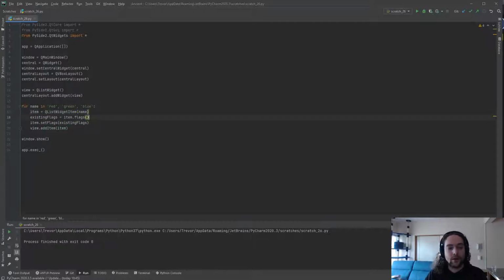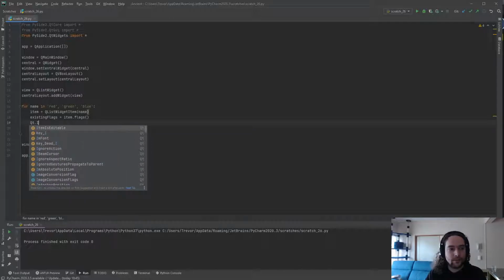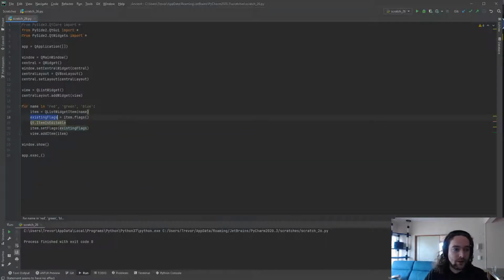And in between here, we can modify them. So we're going to add an additional flag called ItemIsEditable. And the way to do that is by using the pipe operator, pipe equals. What this does is it makes sure that this flag is set. If it was set already, nothing happens. If it's not set, then it will make sure that this flag is set.